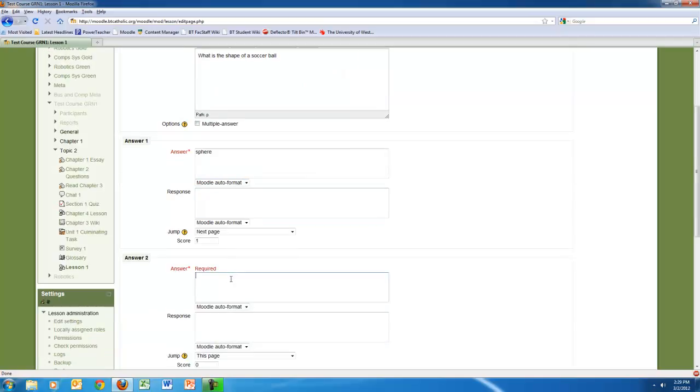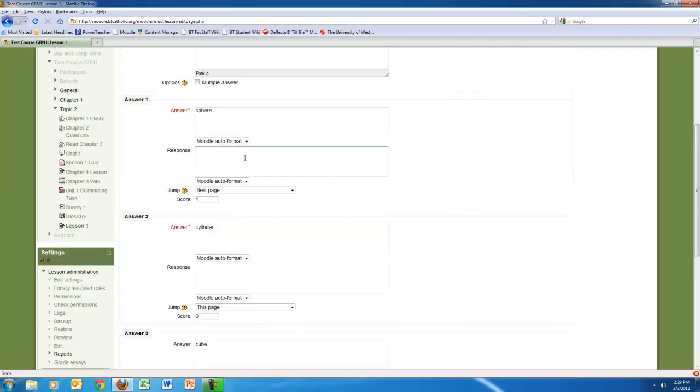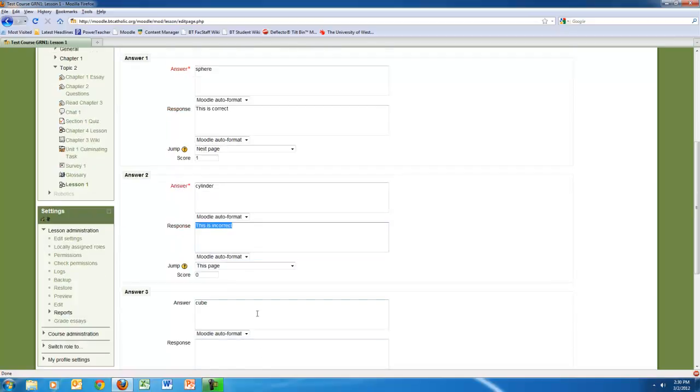Then I can go down here to another answer, and we're going to type in cylinder. And then we're going to give one more. We're going to do cube. Alright, so they're going to have 3 options there. The response simply means what the feedback is. So I can say this is correct. And for here, I could say this is incorrect. And I could also provide additional information as well, such as this is incorrect because, and provide them a little bit more of an explanation if I wanted to.